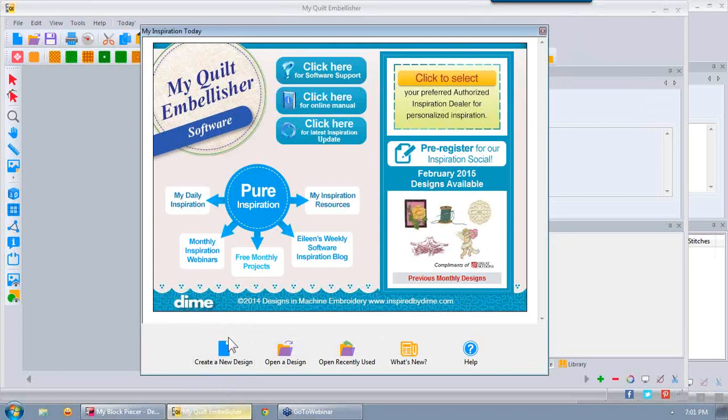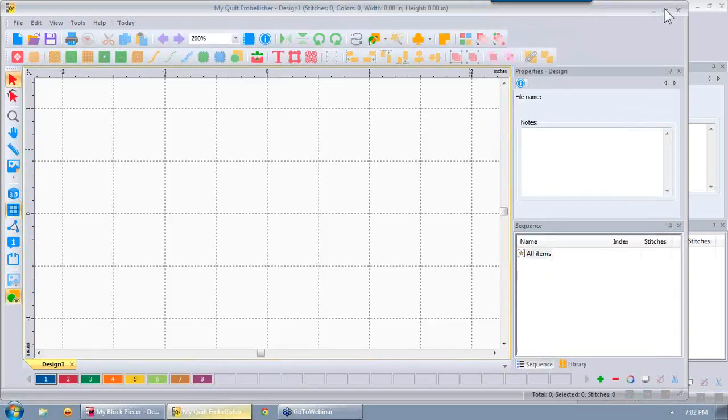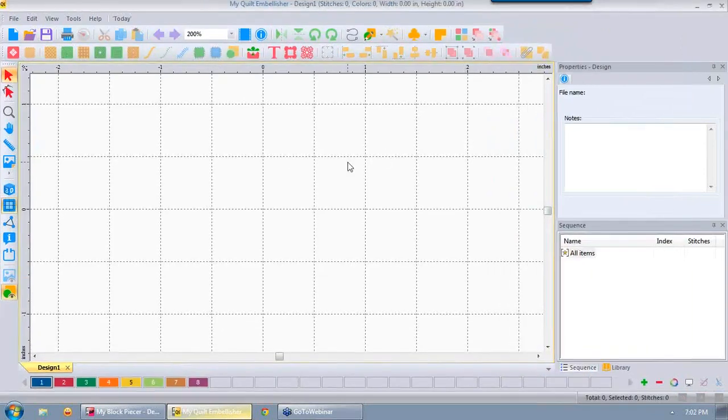And I want to start off with My Quilt Embellisher. We'll do a little bit as well with Block Pacer, the things that we can do regarding applique with it, some kind of cool functions. So let's get started right away and create a new design. First off, though, remember to download your free monthly designs in all three of your softwares. And we're actually going to be using this one in one of our little demonstrations tonight. So let's just create a new design page. I'm going to make this my full screen size.